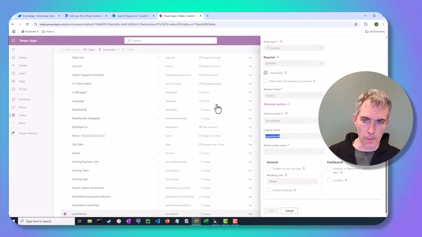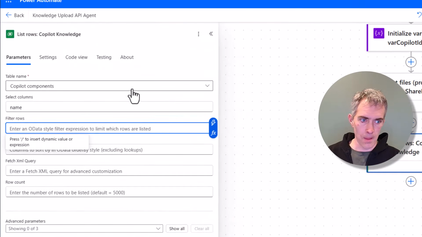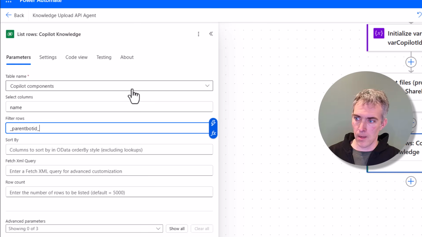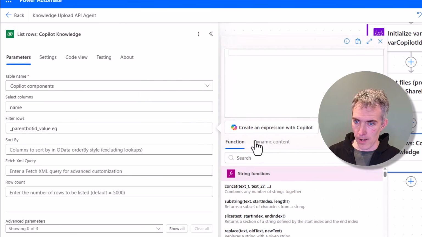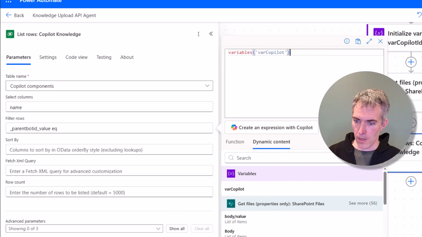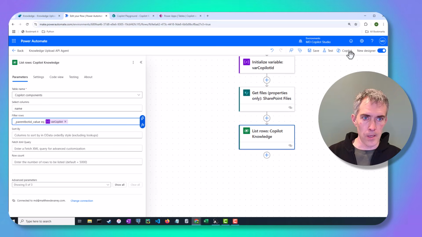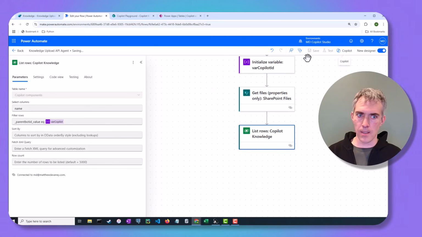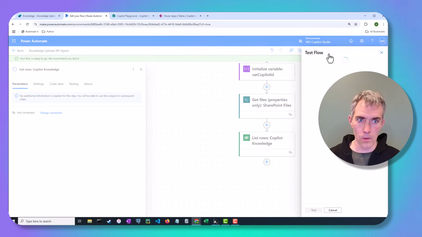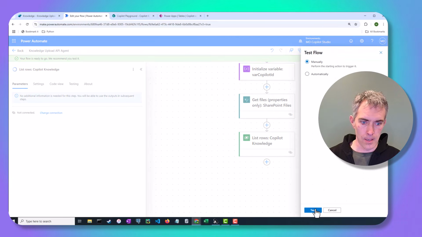So we'll copy the logical name from over there, and we'll start to type that name out with some interesting little slashes there that we need to target lookup columns. And here's the first time our variable comes into play. So we'll put var Copilot, and now it's just going to filter on what knowledge is already inside of that agent. This is probably a pretty good time to test things. So we'll go ahead and we'll do that test. We will do a manual test here, run the flow.